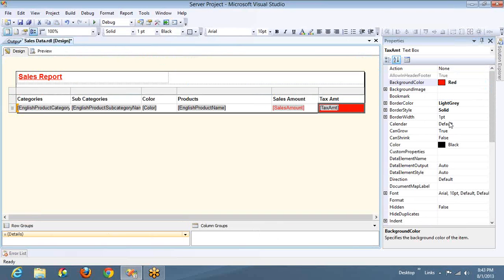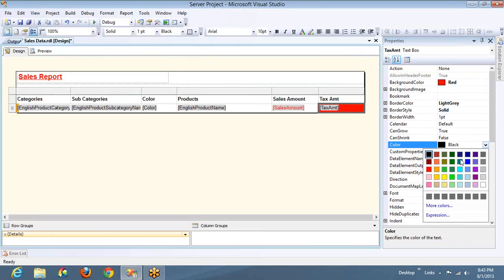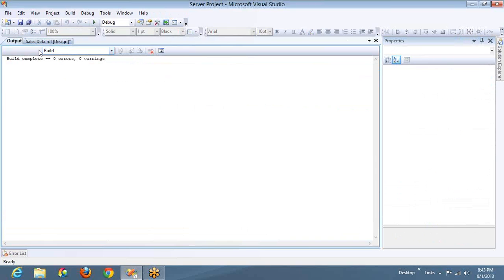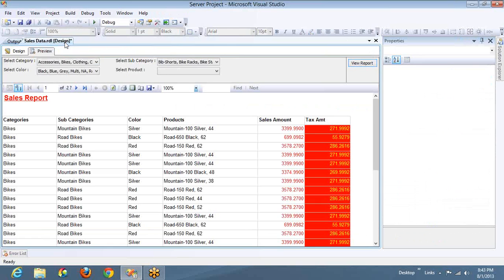So if you want to set the text color, what you have to do? You have to come here to the colors and set some yellow or whatever you wish to. Then you can get the color combination as you specify. So this is very easy, right? To set the colors for the sales amount, tax amount and so on. Correct?